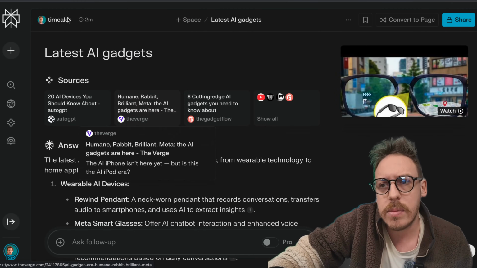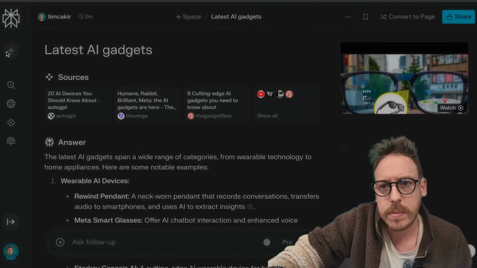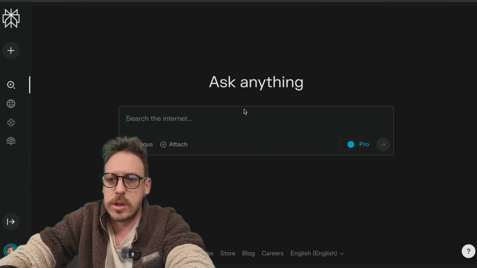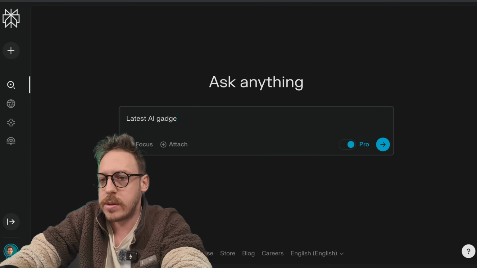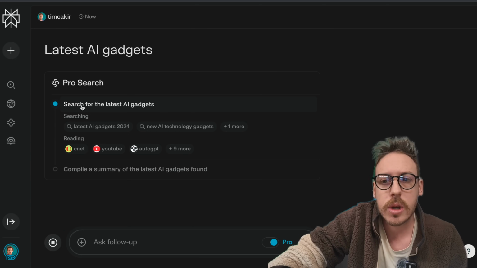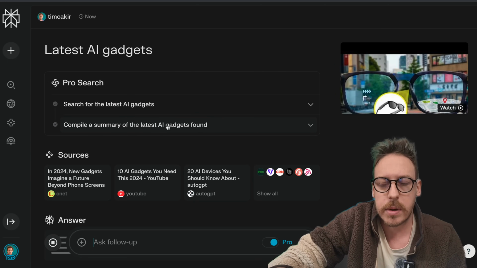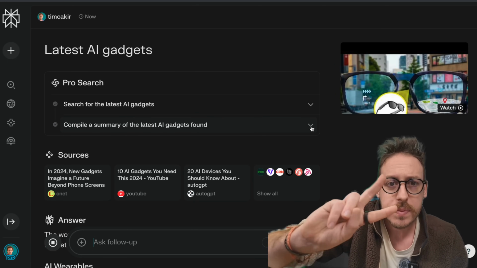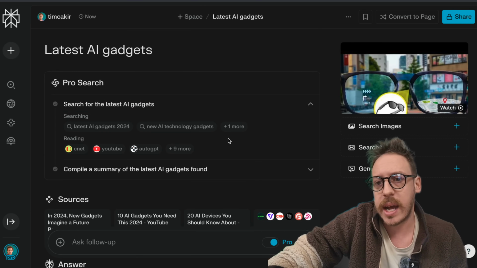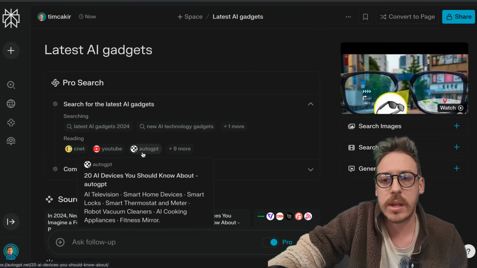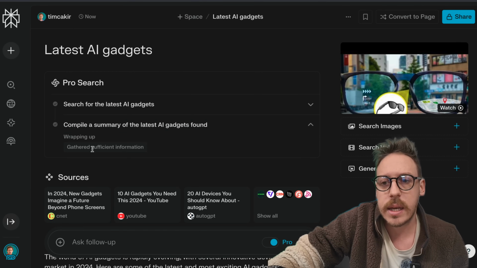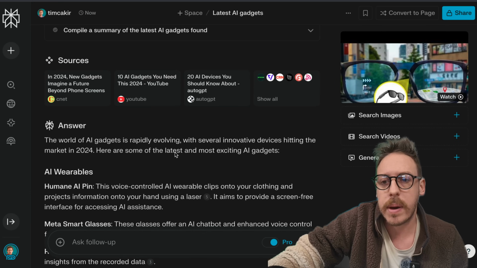But let's do the same search now with Pro. I will enable Pro. What does Pro do? It plans out the search, latest AI gadgets. And here we are on the Pro. I'm doing the same search, but as you can see, we search for the latest AI gadgets, compile a summary of the latest AI gadgets found. It's done in 2 steps. In many different searches, this can be even more steps than this, but I like that here, boom, it searched, it read the sources, it's gathered sufficient information, and it's compiled a summary.